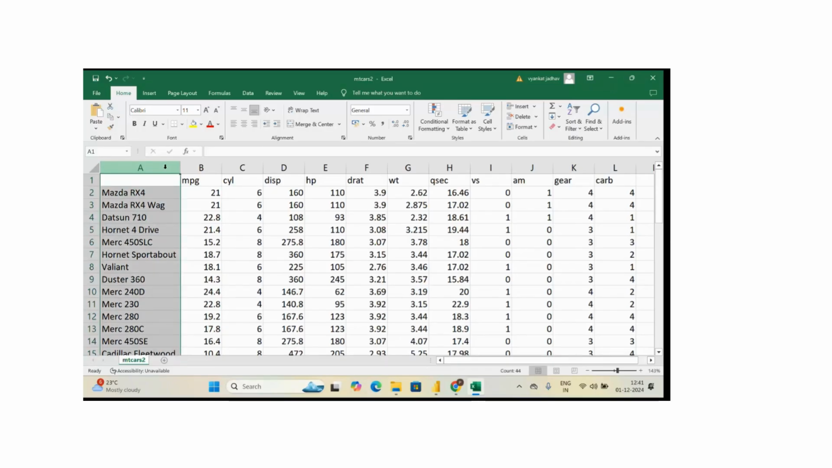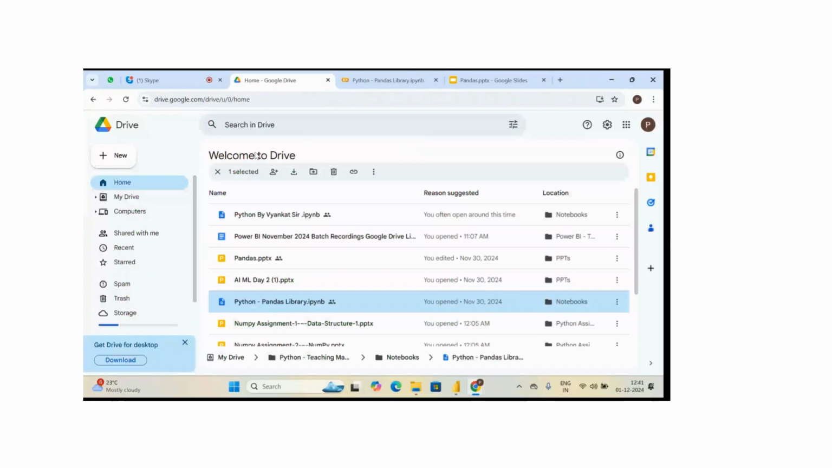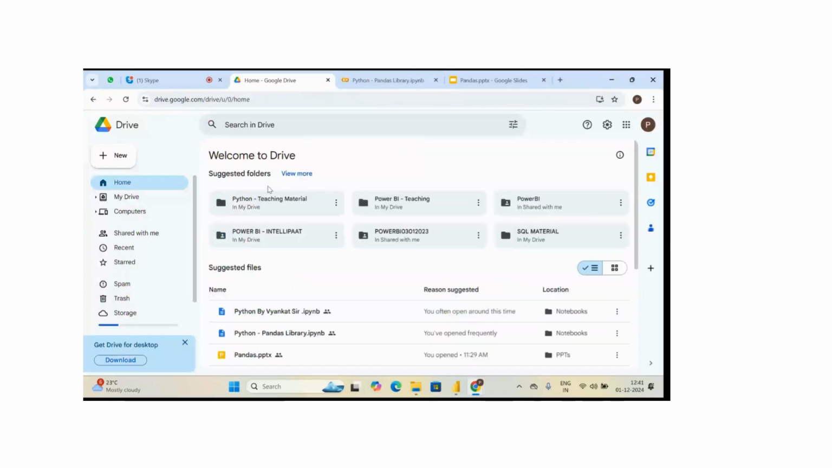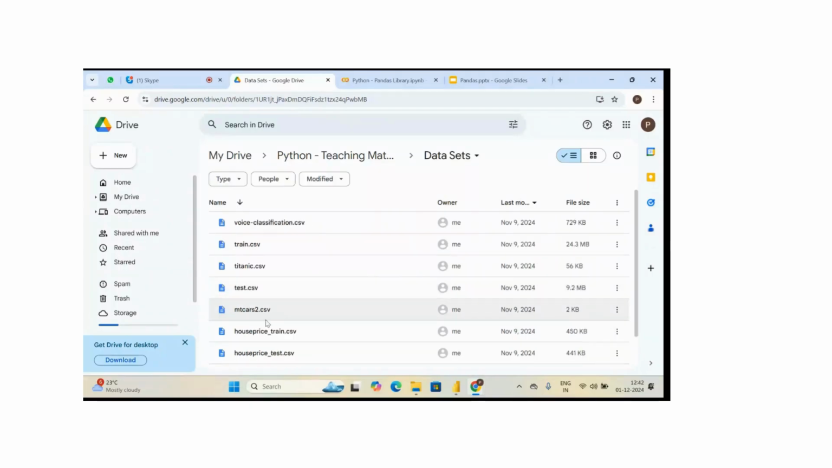So how can we import this? If you are using Google Colab, then you need to mount your Google Drive and upload this mtcars file somewhere in your Google Drive. Like if I show my drive, I am having these many folders here. In Python teaching material, I am having one folder as datasets, and in this datasets folder I have stored this mtcars CSV file.